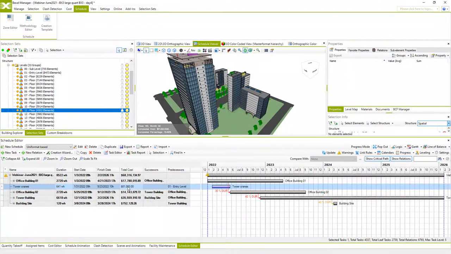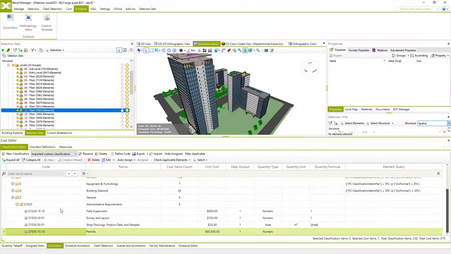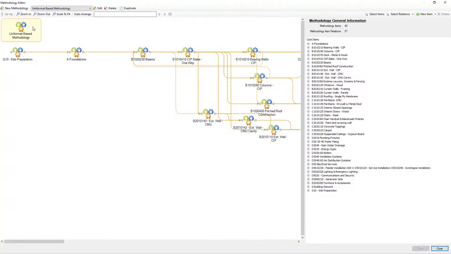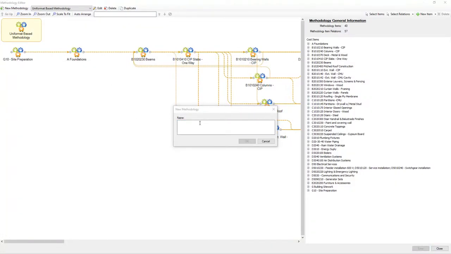The automated way is to create tasks which are not based on the model, by relating them with non-BIM based cost items. First, we need to have these cost items in our cost classification. For example, these items for administrative requirements. And if we have these items, we can also create a methodology for these non-BIM cost items. So I will call this methodology for non-BIM works.